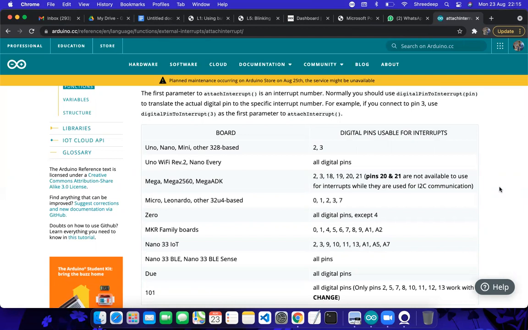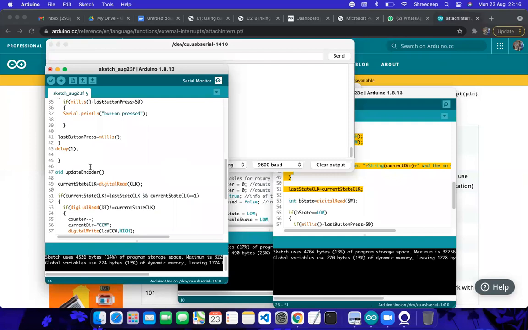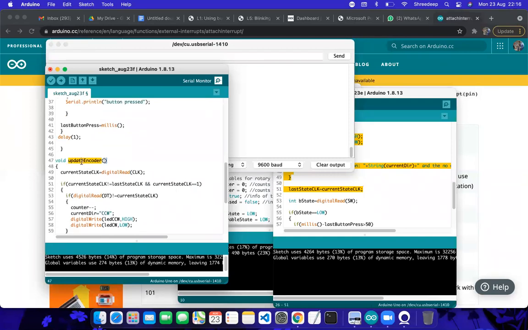That means they have a parallel thread always running in the background. So here also is the beauty of the program: this update encoder function, you haven't called it from the loop. The function will call itself when a certain condition is met, that is, when you change the rotation. That's it. So you can put any precise device which needs to be serviced, which needs attention, on the interrupt pin.